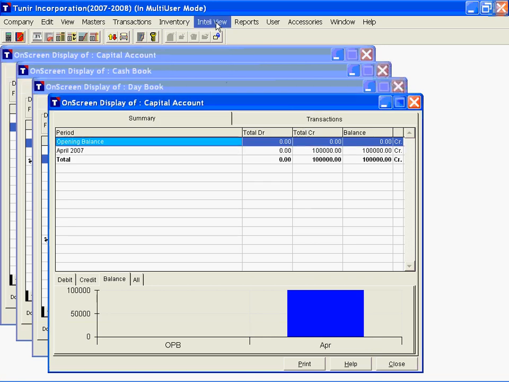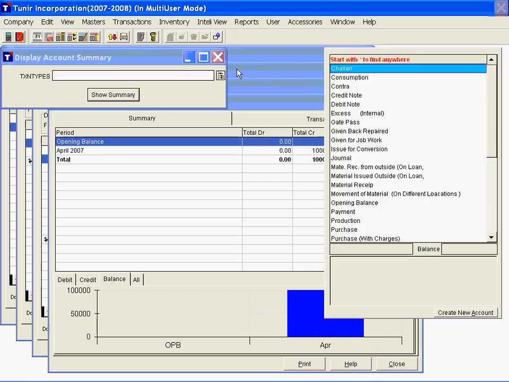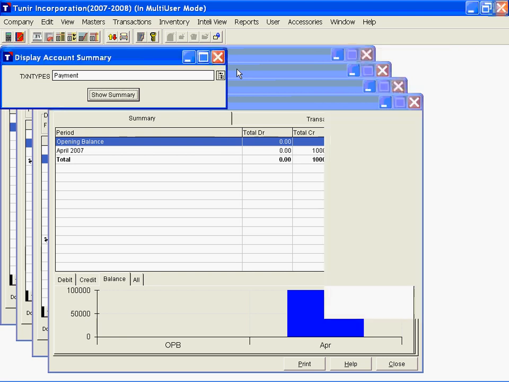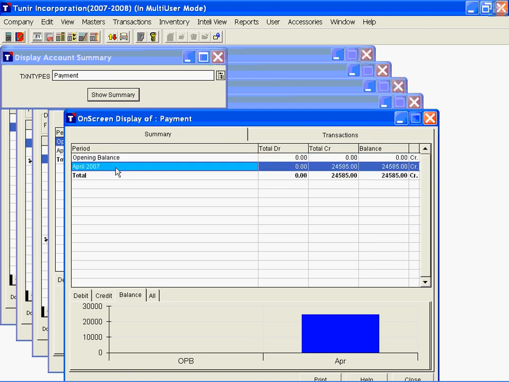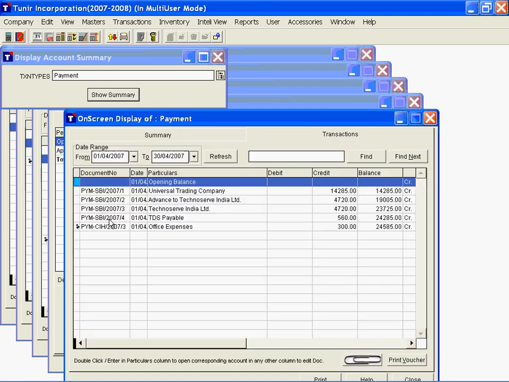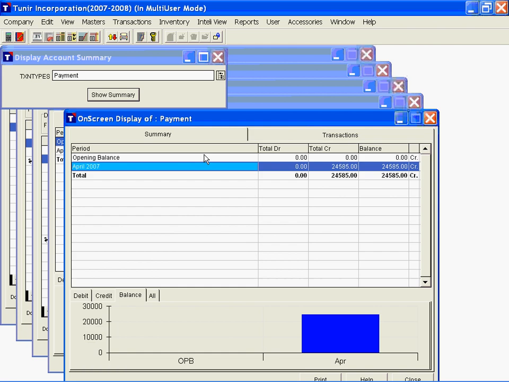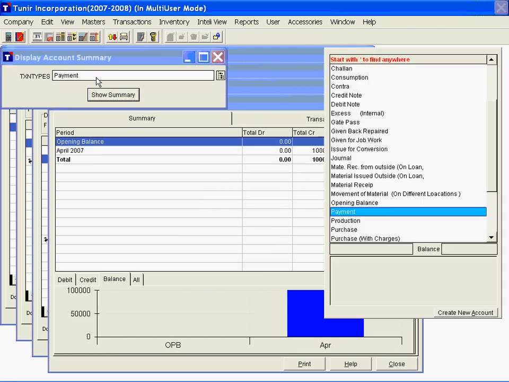Next is Transaction Type-wise Monthly Summary. If you want to view all the payments, just click here and select Payment from the list. It would show monthly summary of all the payments made. First monthly, and then if you double click or enter on month, it would show individual transaction-wise list for the month. You can view any available transaction type summary from here.